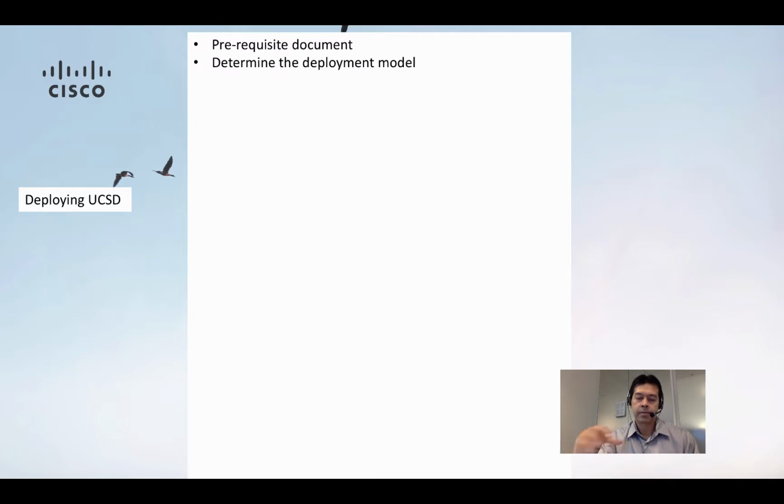First of all, for any deployment, you should have a prerequisite document, especially for UCS Director, because it has a lot of dependency on other things. If you're trying to automate UCS or ACI, you'd need those things in place before you can even go on UCS Director. What are the things you're trying to automate? What does the customer need? What does your company need? And then, like any other project, some IP addresses and those things.